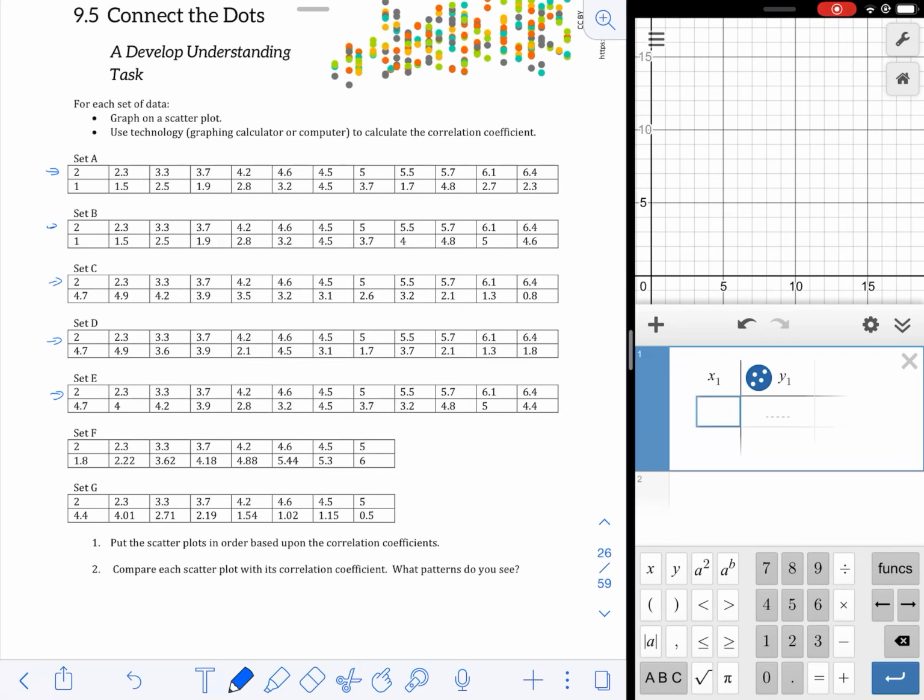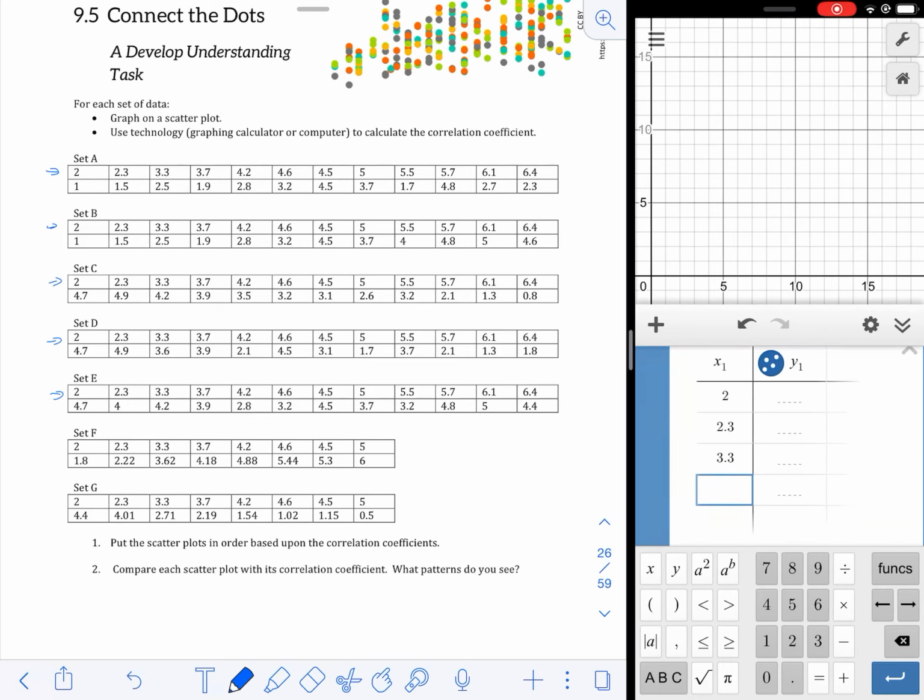Now in that table, we've got x1, y1. For each of these x1s, we're going to fill in the top row of that set. So the first one is 2. Enter. 2.3. Enter. 3.3. Notice how the table tried to come up with something for us. We're not using what's on the table or what the table comes up with itself. We're using our own. These numbers are not supposed to be in a nice numerical pattern. 4.2, 4.6, then 4.5. Notice how it went back down because they're not supposed to be in a specific order.